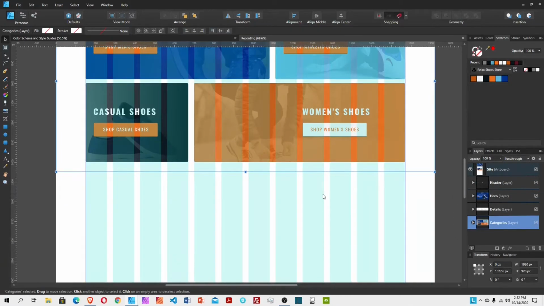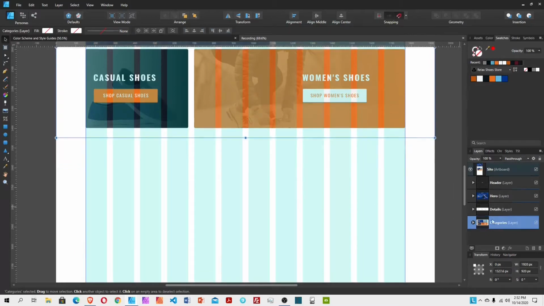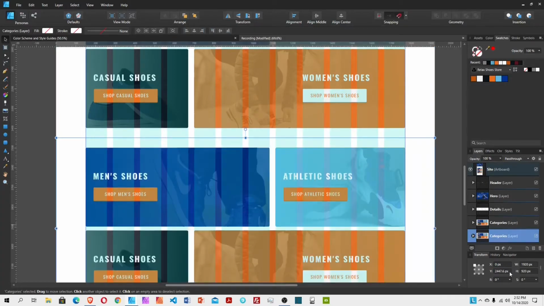Now after the category is the feature section that shows the feature products. So I will just duplicate the category layer and bring it down 920, and I say feature products.